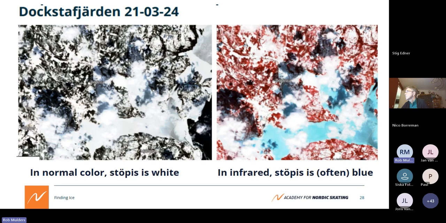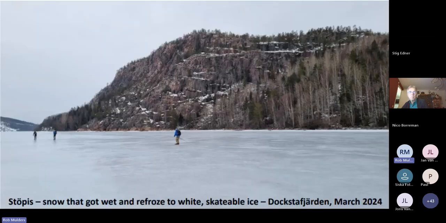This evening is too short for a deep dive into the satellite pictures, but like with Skritskonet, we all have access to the Copernicus browser. We can all look around and we can all compare it to pictures that will appear on Skritskonet. And by doing that, you will learn a lot about using satellite pictures. These are the stubbies we had on Dokstafjärden at Höga Kusten.